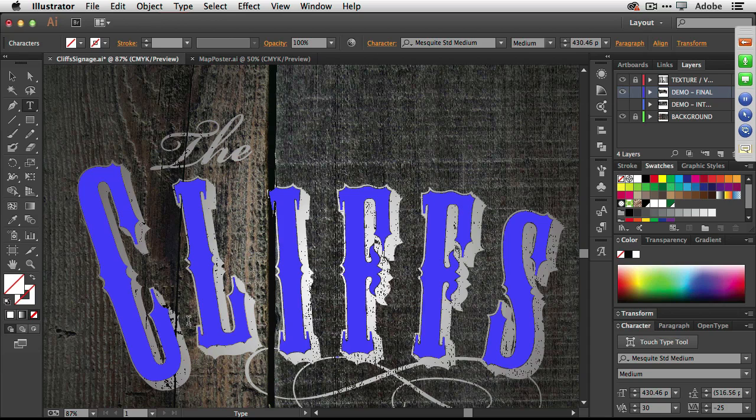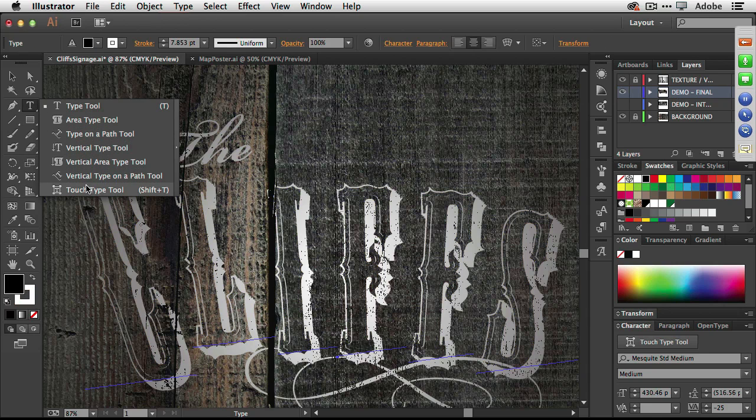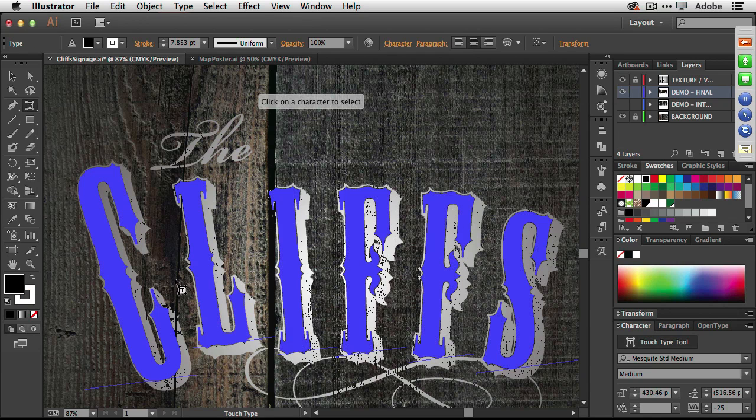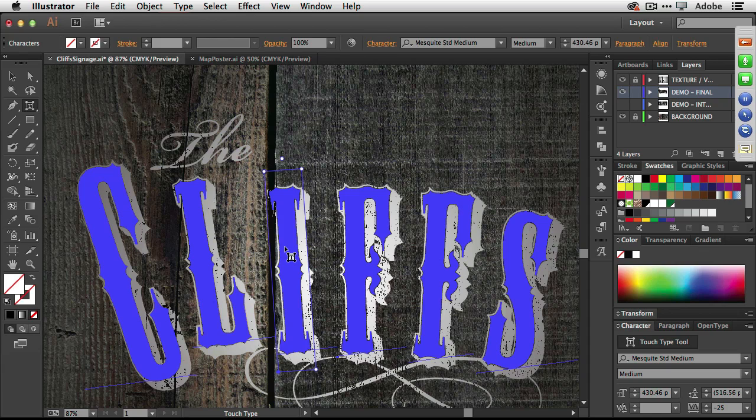But if you wanted to move the letters around individually, that would mean breaking that text up into individual text frames. It would no longer be the word cliffs, it would be a C and an L and an I and two F's and an S in separate frames in order so that you can move them around. Well, now in Illustrator CC, we have the brand new Touch Type tool. And what the Touch Type tool allows me to do is still keep this as one word, cliffs, but go to any individual letter, click on it, and have handles that each handle controls different things.